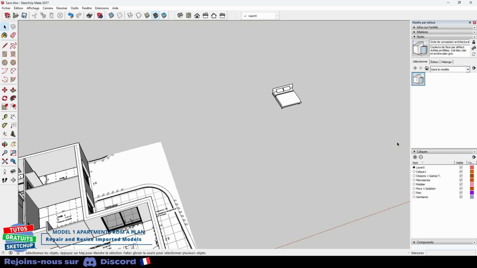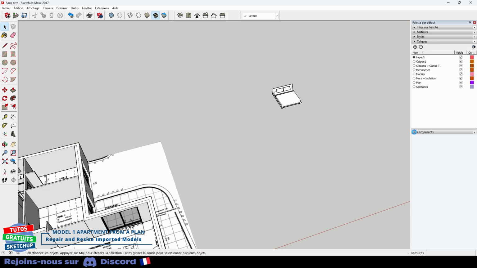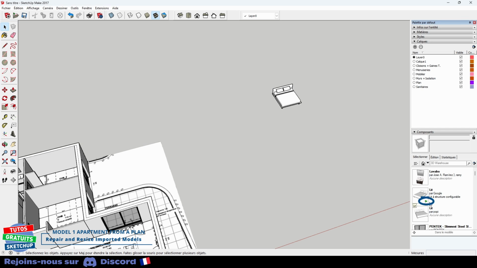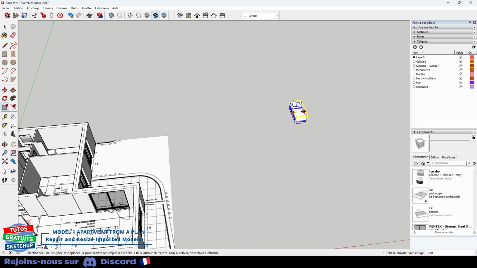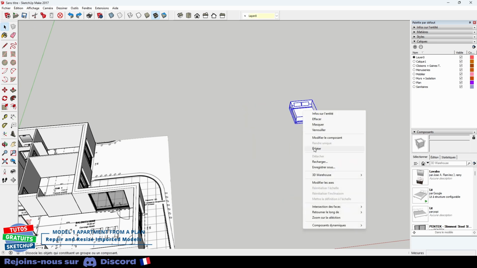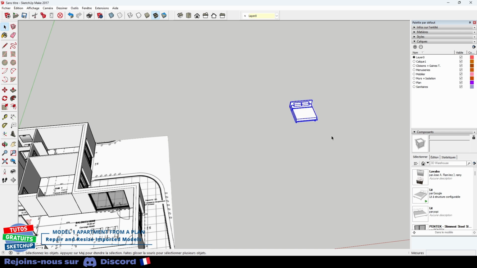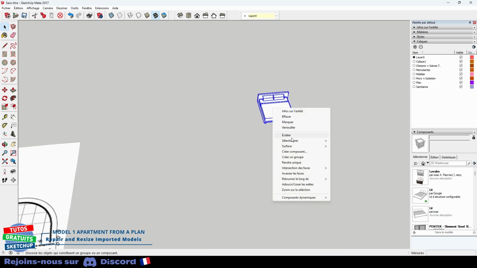On the other hand, if I go into the components, I hide the styles. I go into the model, we see this little logo here as a dynamic component, which means that if I take the scale tool and want to resize it, that causes problems. To avoid this, I will explode the component. I select everything again. And explode.